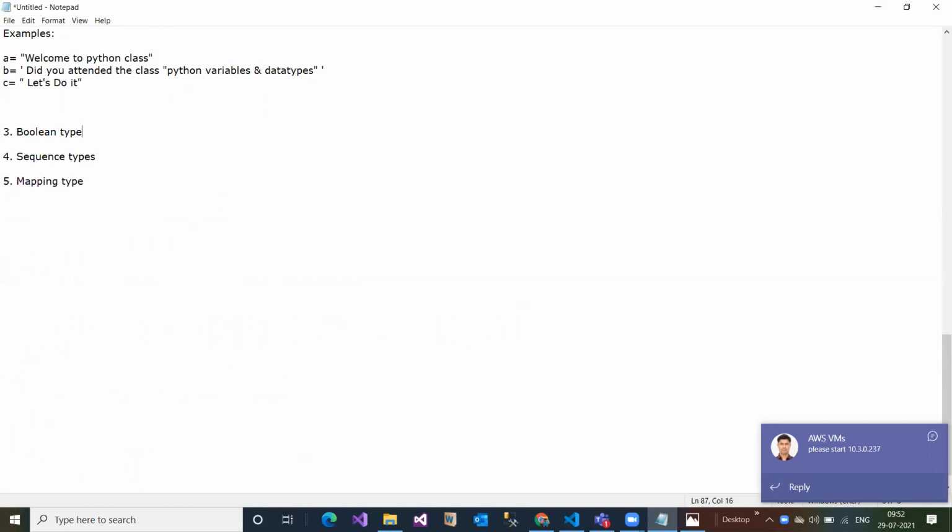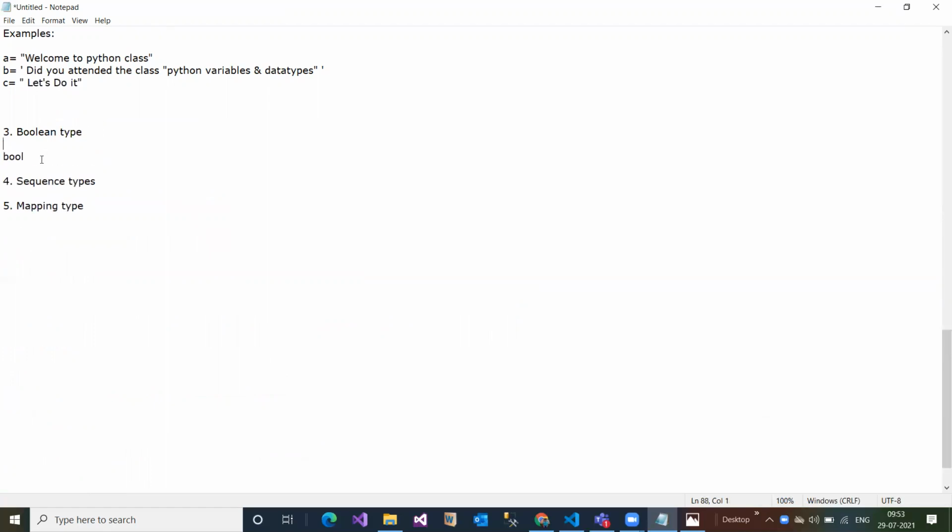And coming to the boolean, we have only one data type, which is bool. This is the only data type we have. The bool type is designated for boolean values.